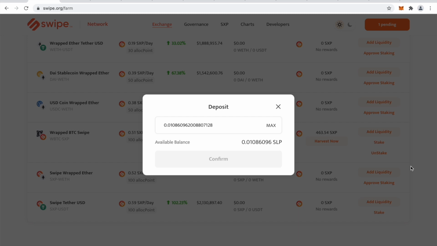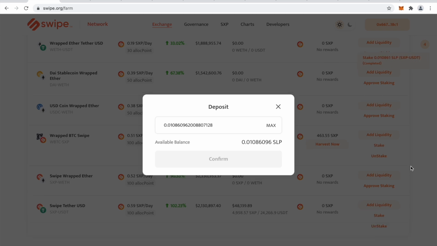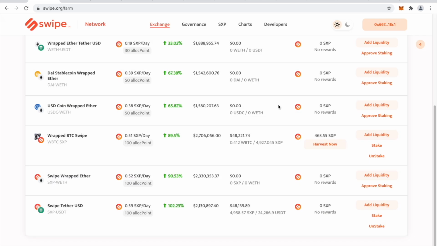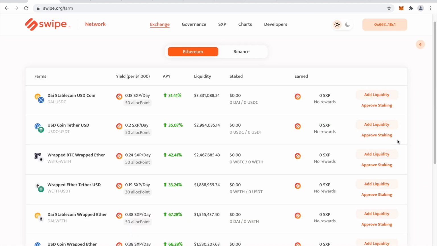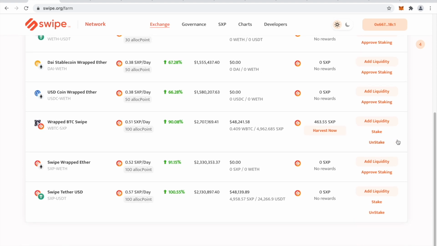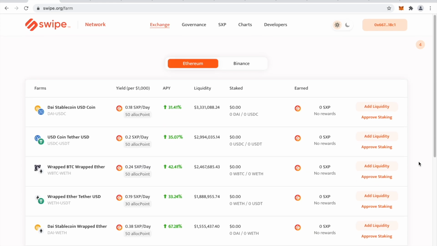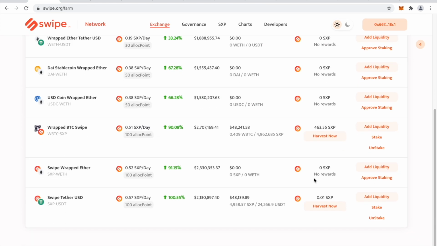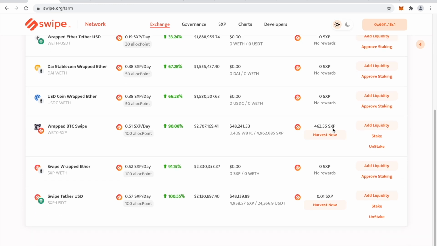Now we can wait for the network to confirm the transaction. Once it happens, we can see how many tokens we have deposited and how much it is worth. So there you go. We can refresh the page and we can see that we have deposited 4,958 SXP and 24,266 USDT. And we'll refresh it once more just to see if we have started accumulating SXP as well.